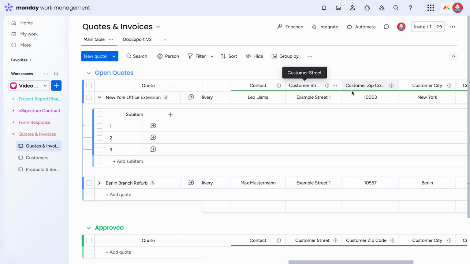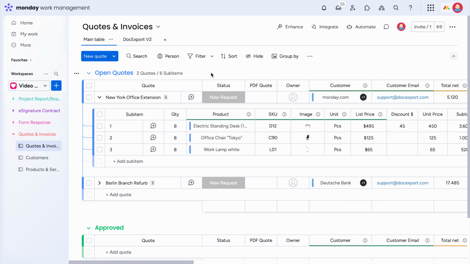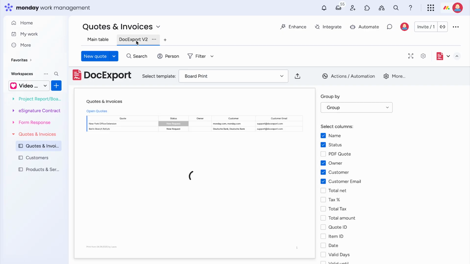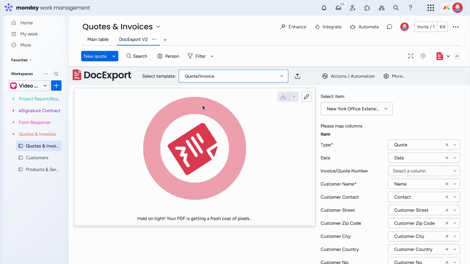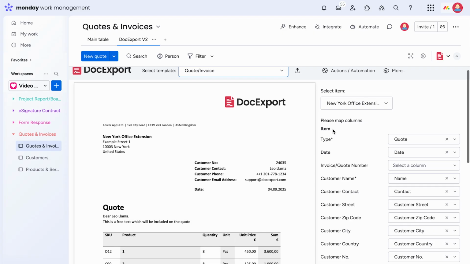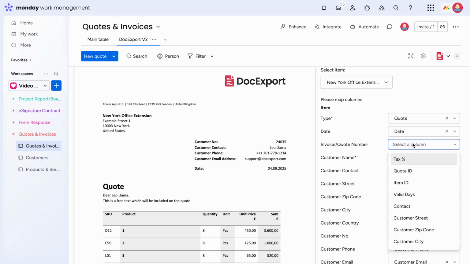Let's dive into it. Go to the DocExport view in your board, and you should now see the start screen of the DocExport app. Click on the drop-down menu to select the starter template for Quotes and Invoices. This is a built-in predefined template. If you want, you can also create a template from scratch or modify your existing business documents. But using the starter template will make the whole process a lot easier, and I will show you why.